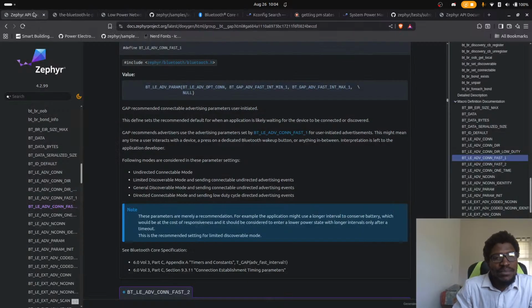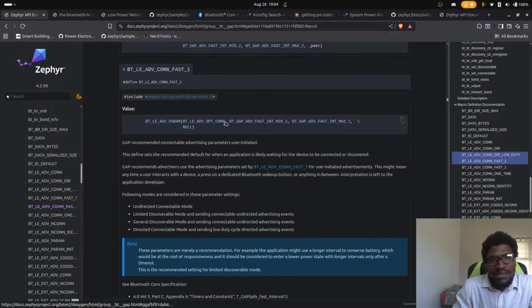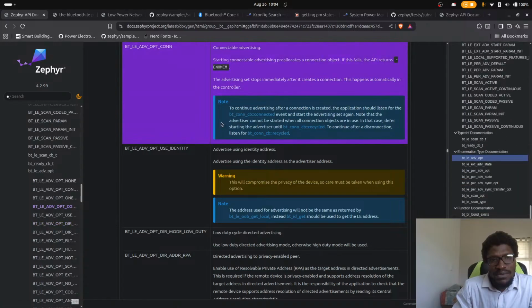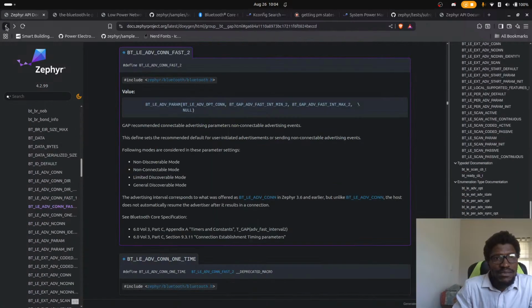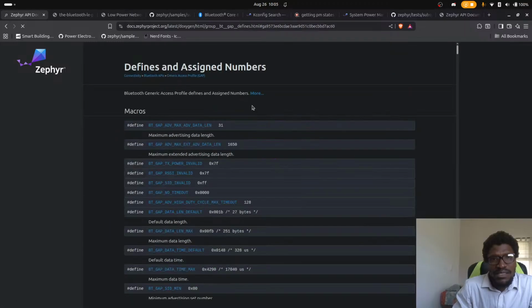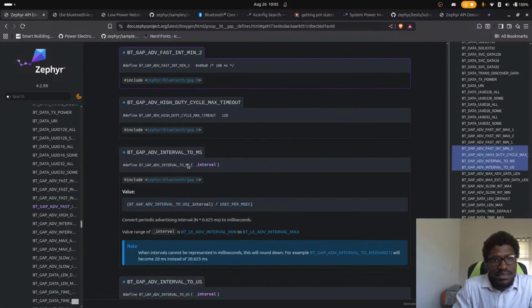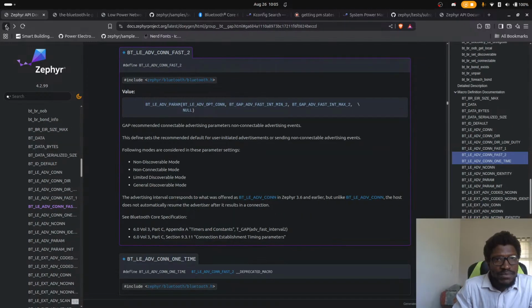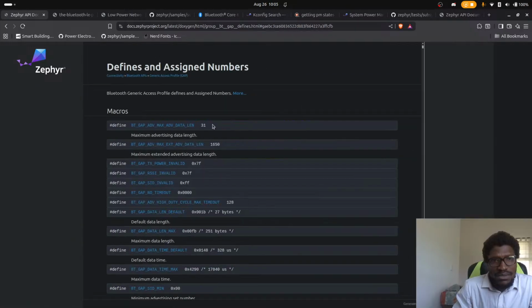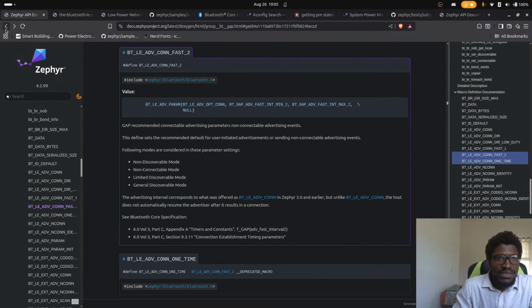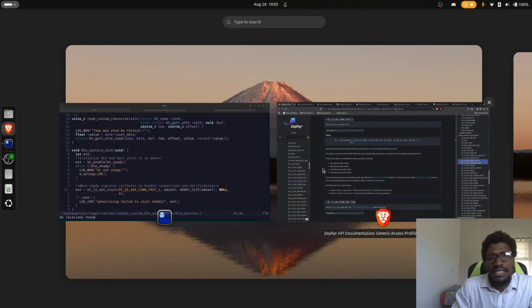Let's look at the Zephyr API documentation again. So this set ADV option connectable, that one. What's that one? Connectable advertising, yes, that's fine. And then fast int, that's an enum for, say, how long is that? It says interval to ms. Fast int is 100 milliseconds, and then fast int 2 is 150 ms. So that's what we're setting. That's fast. Every 100 milliseconds we're running an advertisement. So that's quite insane.